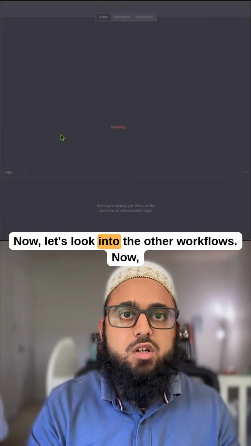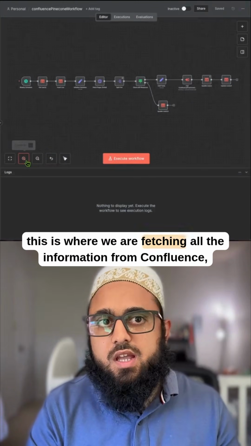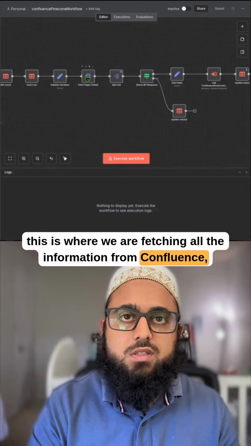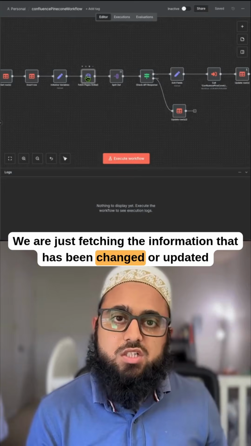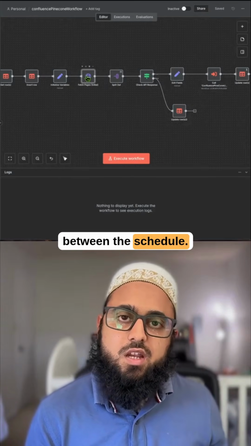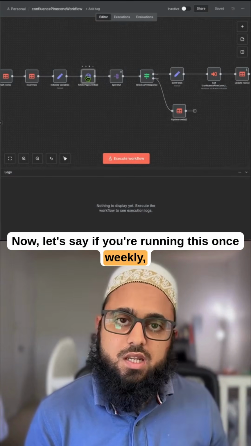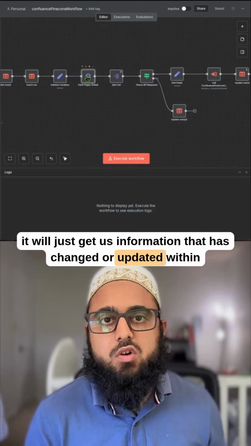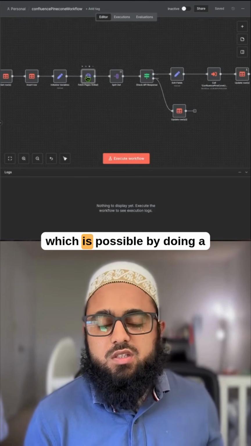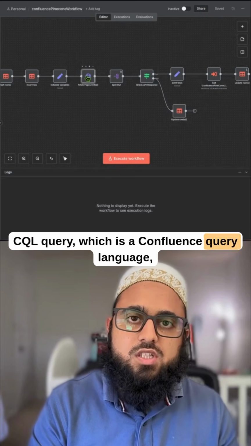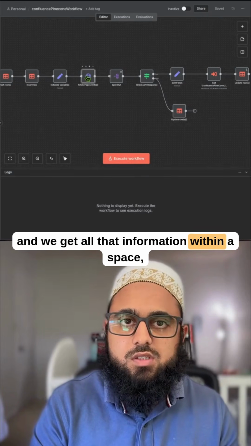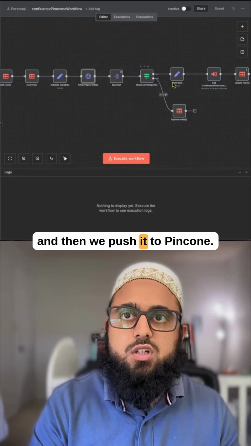Now, let's look into the other workflows. Now, this is where we are fetching all the information from Confluence. And while we are fetching the information from Confluence, we are just fetching the information that has been changed or updated between the schedule. Now, let's say if we are running this once weekly, it will just get us information that has changed or updated within the last 1 week, which is possible by doing a CQL query, which is a Confluence query language, and we get all that information within a space, and then we push it to Pinecone.